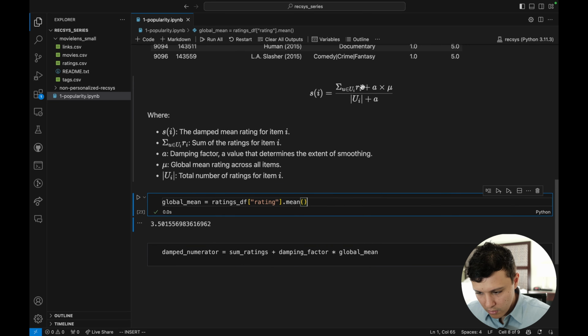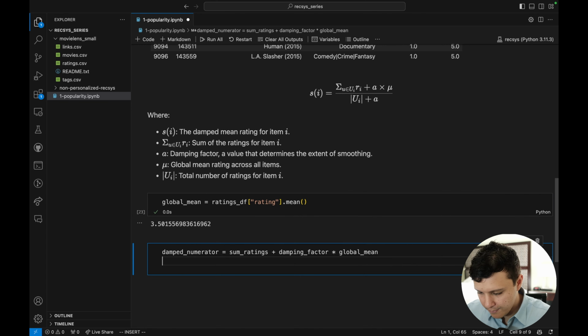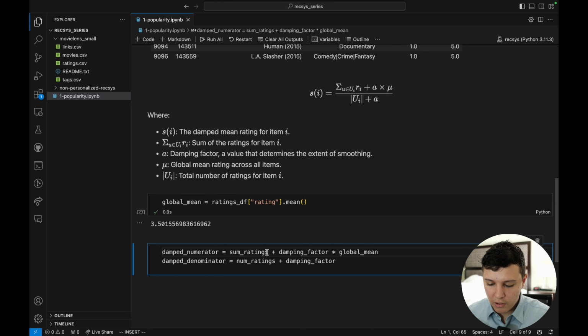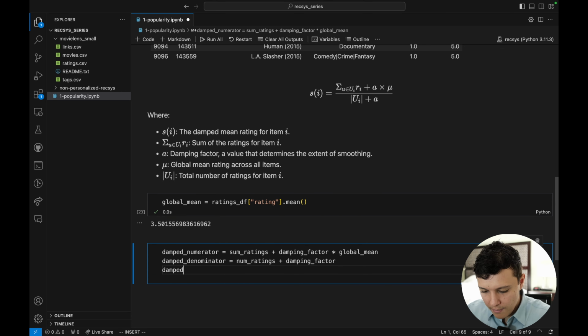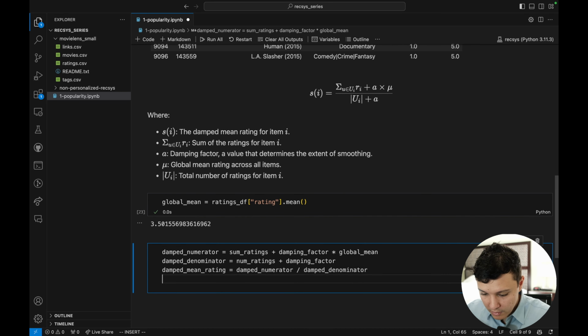And now let's continue with the formula. So we have the numerator, right? If we look at the denominator, then we want to have the number of ratings plus the damping factor. And remember here that it's the sum of the ratings and the number of ratings. They're actually a data frame for all movies, right? So we're not calculating it for a single one here. We're doing it for every movie ID at the same time. So if we now do the damped mean rating, let's say, it will be the damped numerator divided by the damped denominator.